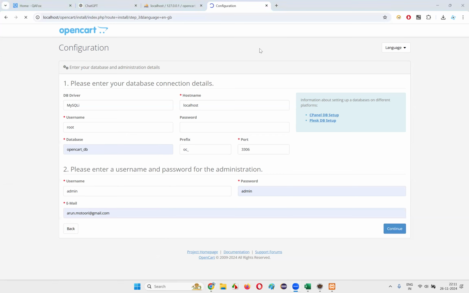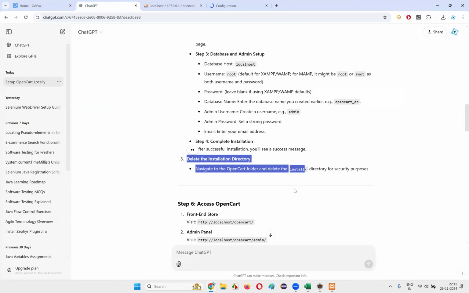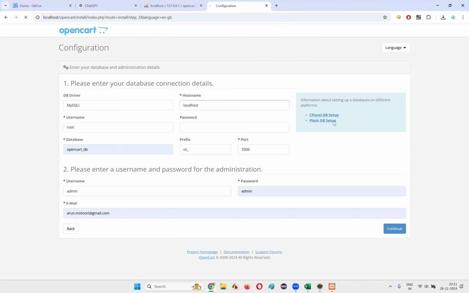Let's wait for some time. It's not coming immediately. Configuration, it's saying. Let's wait to see whether we get a success message here. Once we get the success message, then we can go to the next one. We have to delete this installation directory after that.